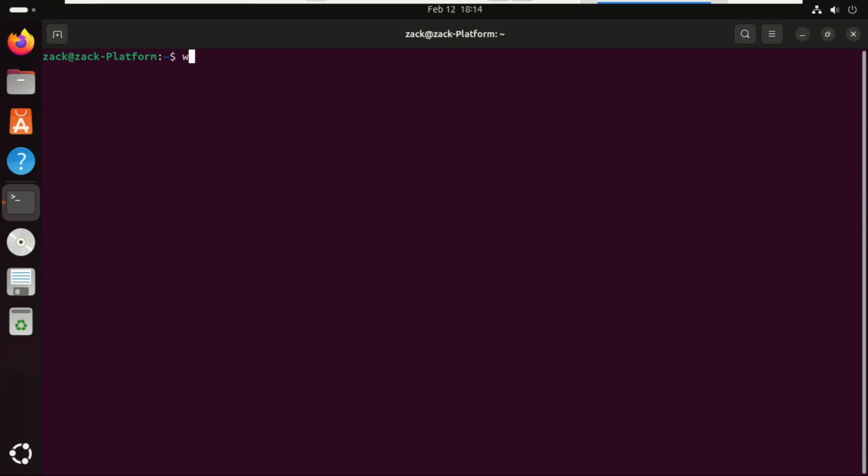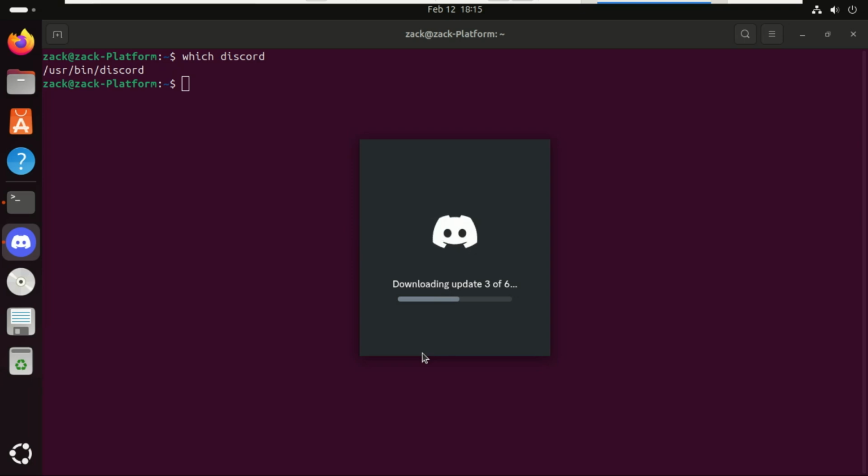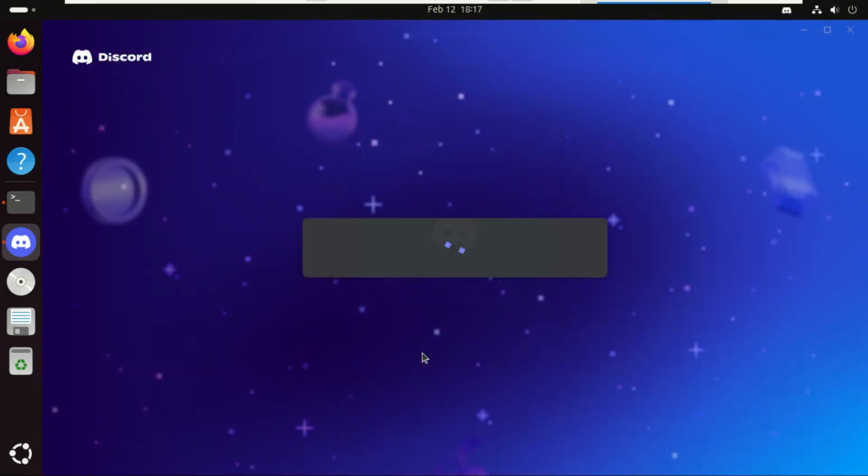Next, verify the installation. If you get the path output, it means Discord installed successfully. And that's it. You've successfully installed Discord on Ubuntu 26.04 or 24.04 using the official .deb package.